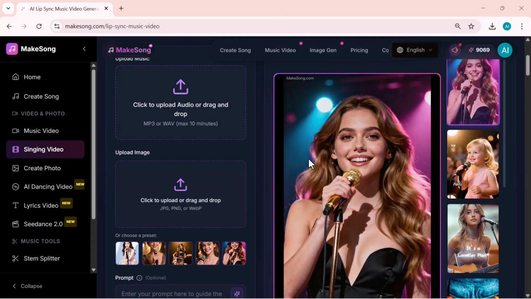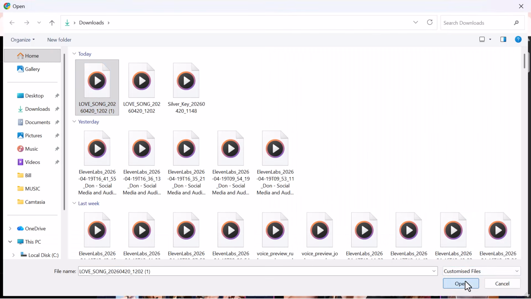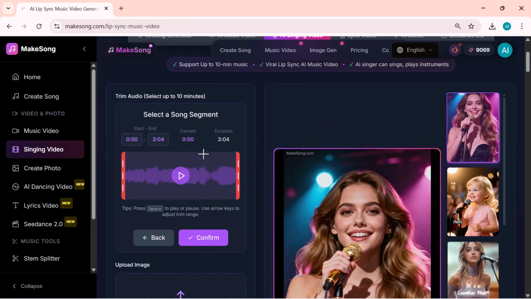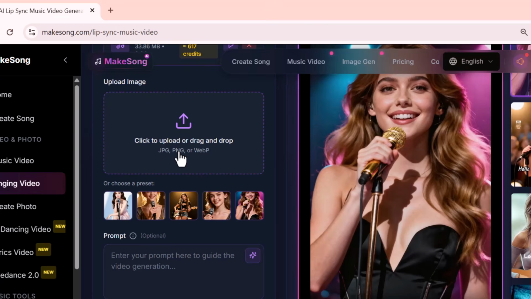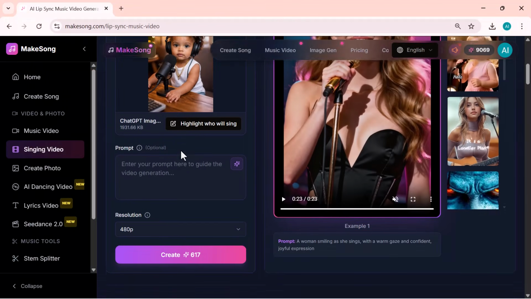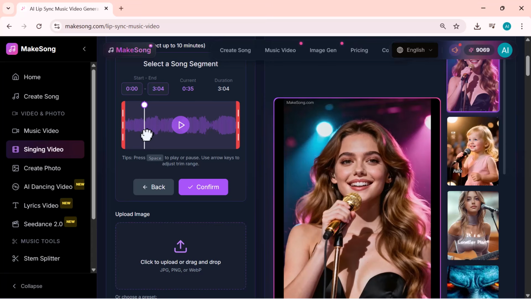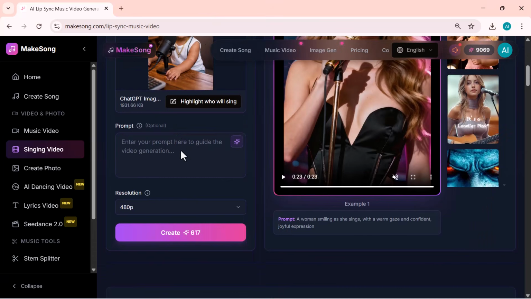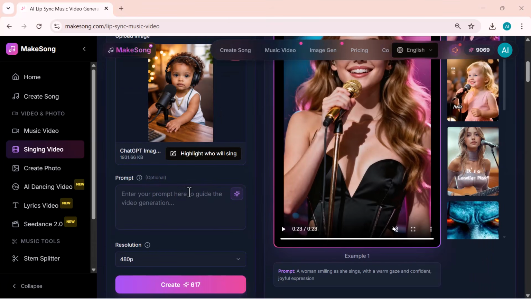First, you simply upload your audio file right here. It can be an MP3 or WAV. Then below that, you upload your image. This can be a portrait, a character, or literally any face you want to animate. Now here comes the powerful part. You can select exactly which part of the song you want to use. Just drag and adjust the timeline, preview it, and once you're happy, click confirm.